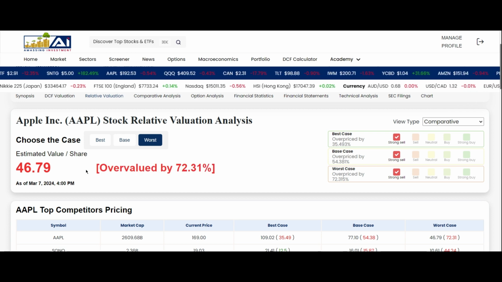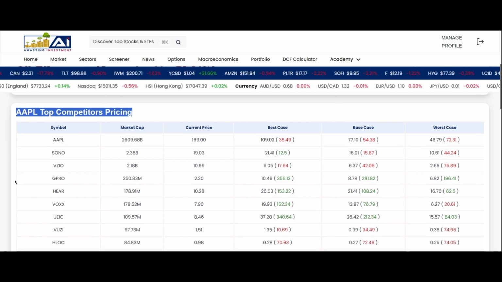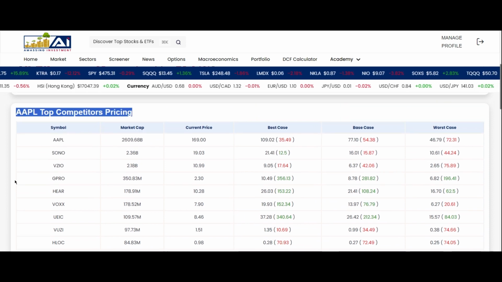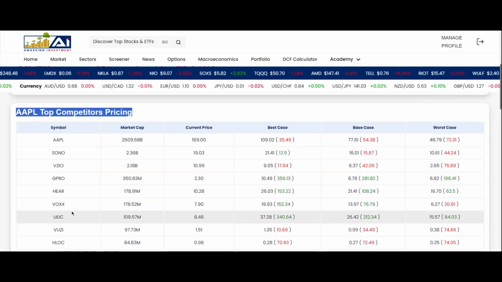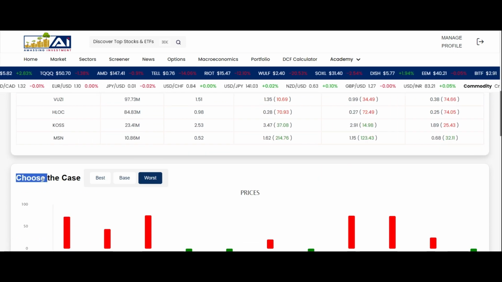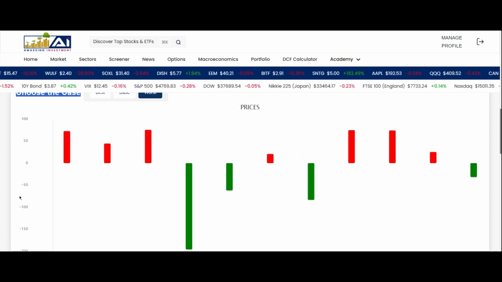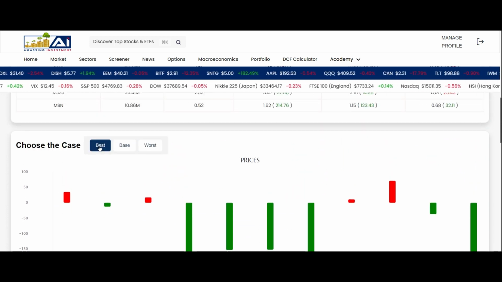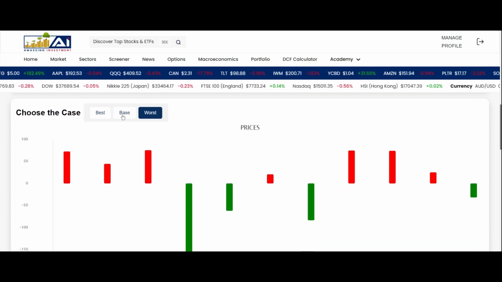After that, you're presented with a comprehensive table showcasing Apple's competitors' pricing all at once. This immediate overview allows you to effortlessly evaluate whether Apple stands as a more appealing investment option compared to its rivals. Following this, we've transformed the data from the table into a chart for enhanced visualization. This graphical representation aids in grasping the comparative data more intuitively, making your investment decision-making process both smoother and more informed.